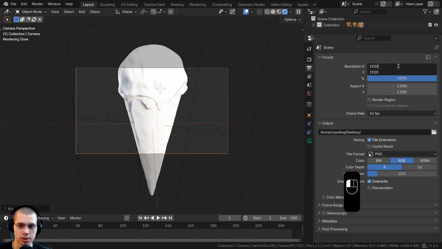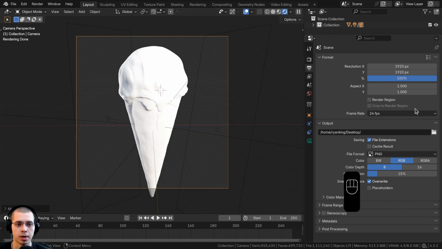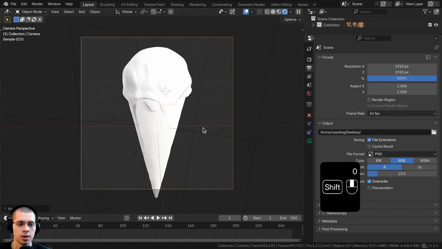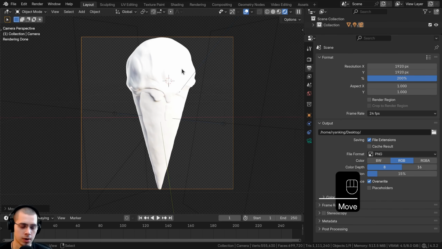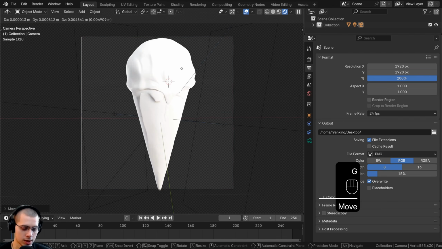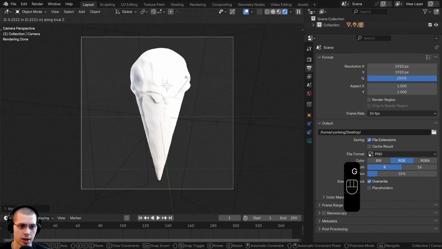to turn these both to 1920. So 1920 by 1920, and I'll turn the percentage to 200 so it's double the resolution, so we get a nice high quality image. And then just kind of move the camera around. I'll also hit G and then double tap the Z key to drag the camera out a little bit.